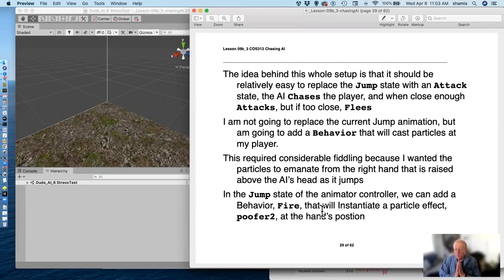And what we did with this was we changed our jump state to an attack state. And we didn't change the animation, but what we did was we added a behavior. We add the behavior to the jump state in the animator controller. What I did here was I put a gun tip on the hand that I wanted the particles to emanate from.